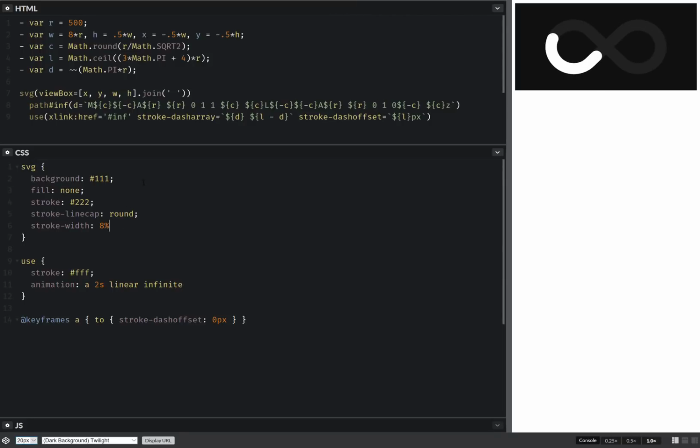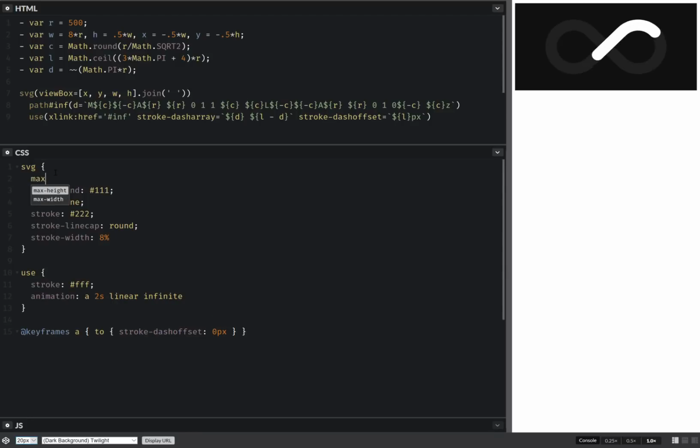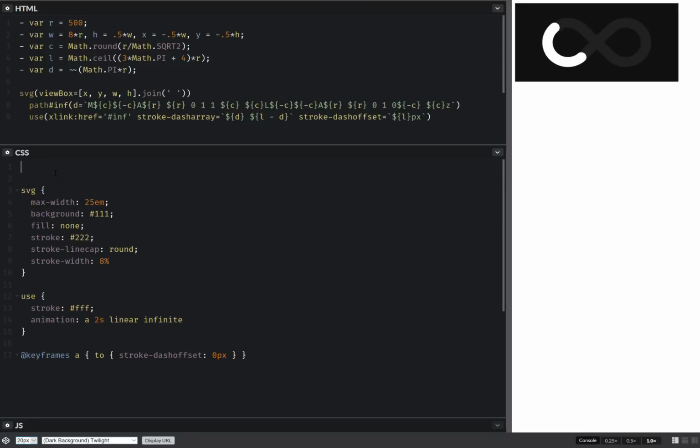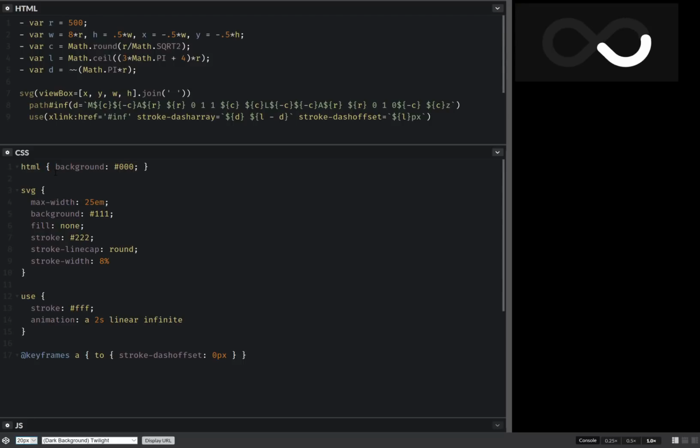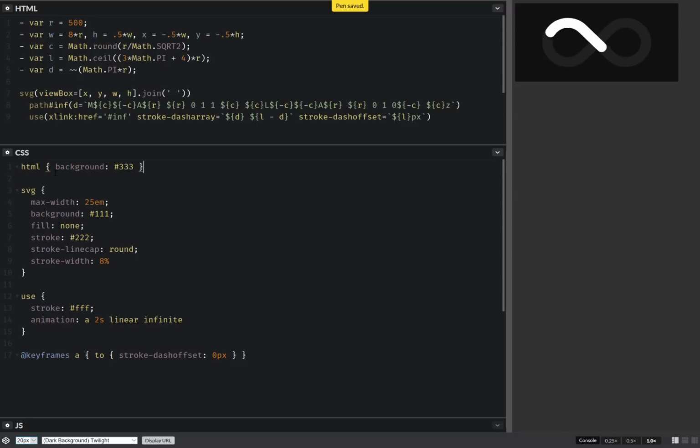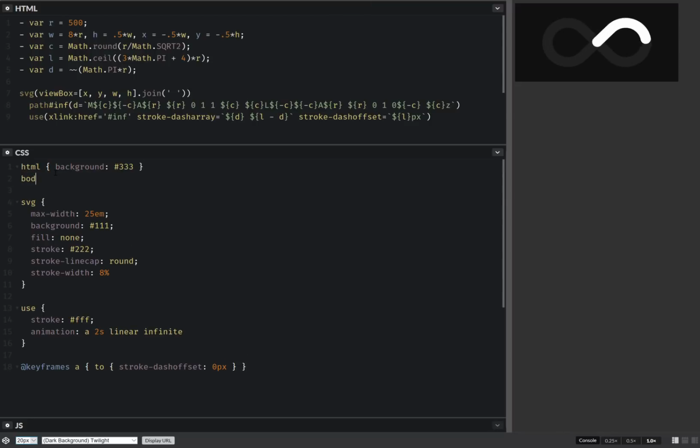Okay, now a bit of prettifying around here. So max width, let's say 25 ms, something like that. Now HTML, let's set the background here. This is going to be something like this, should be good enough. Let's put the SVG in the middle. So this puts the SVG in the middle horizontally.